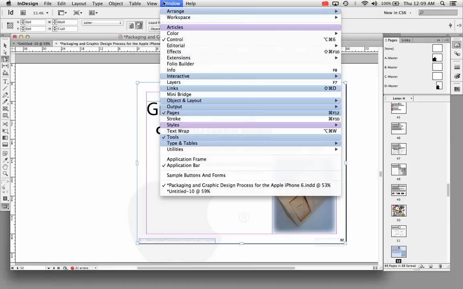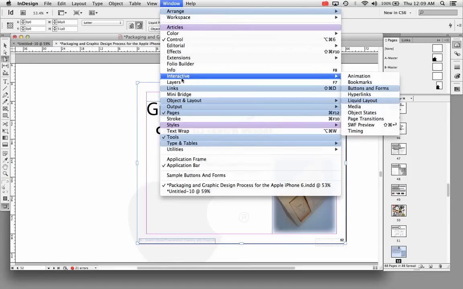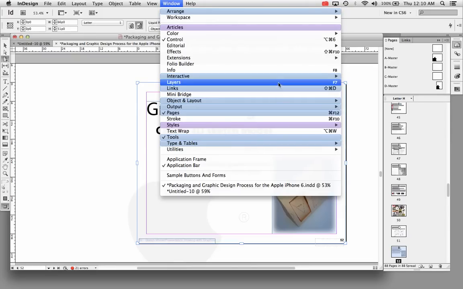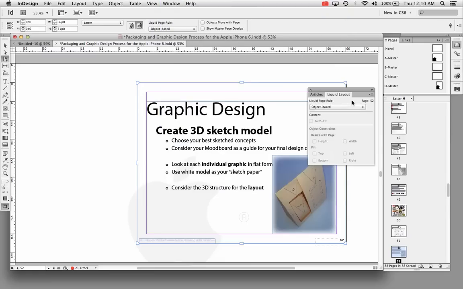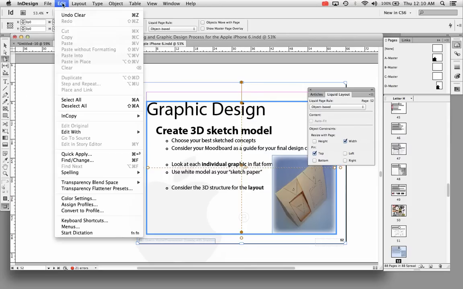page rule. Let me show you a couple more things before I end this. First of all, if I go to Window, Interactive, Liquid Layout, you have the same menu right here, and that's basically the same settings. And you see when you click on each item, you can change the different settings by using these check boxes. So that might make more sense to you, might help you out, rather than using these visual icons and methods there.